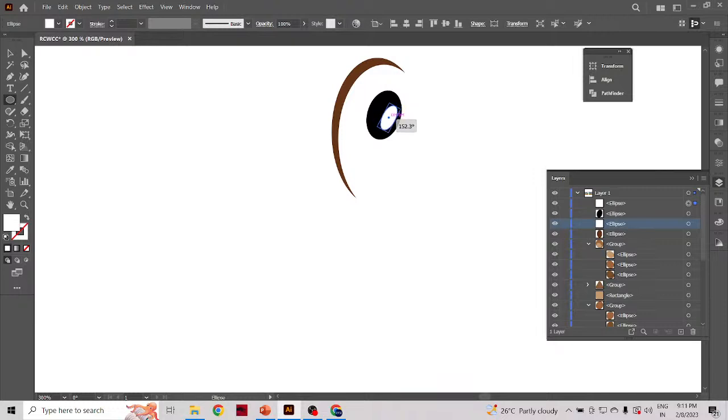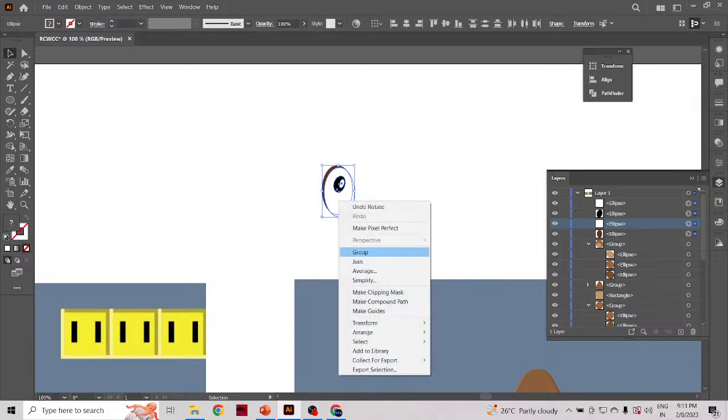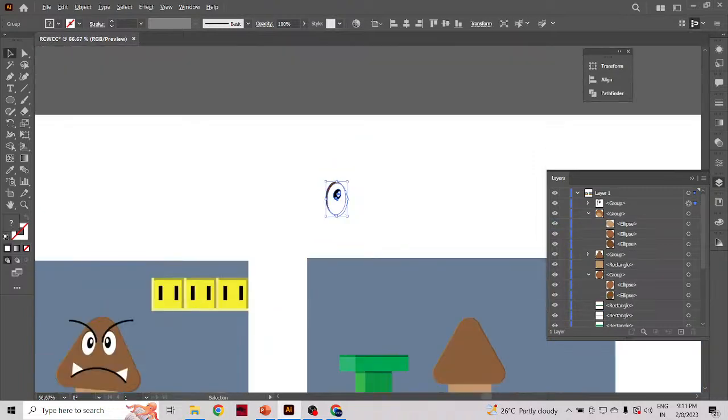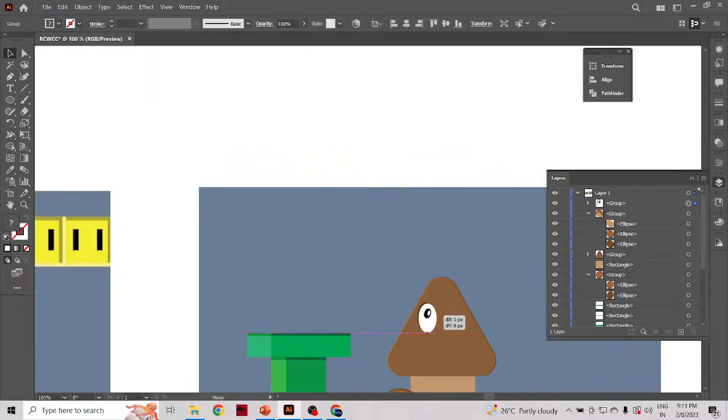Now I am moving it again according to the reference here. Now I have created the character. Now I am going to group all of them together because everything over here is going to serve as one eye. Now it looks too big, so I'm going to reduce the size of it and place it here.